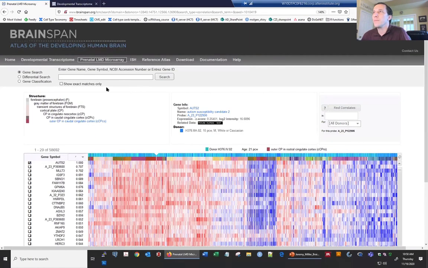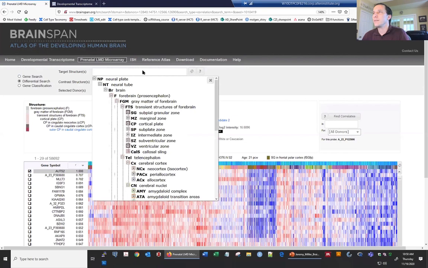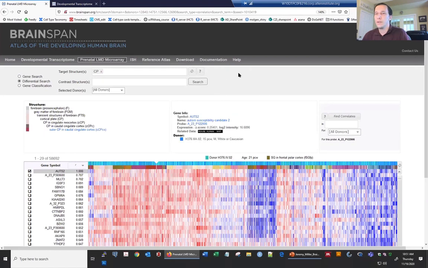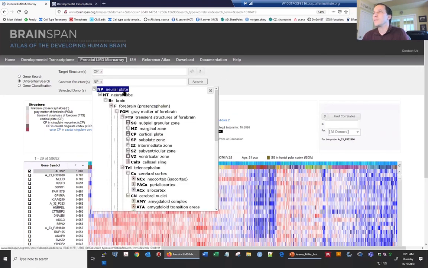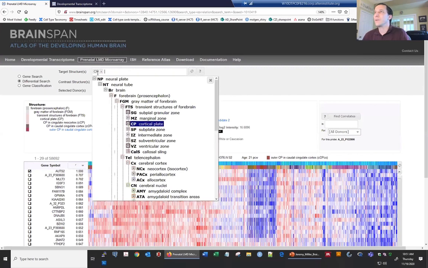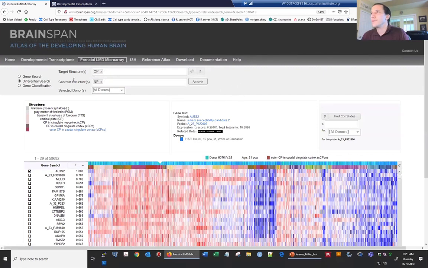Then another use case that we might want to do is you're coming in and you are interested in a particular brain structure. Let's say we're interested in the cortical plate, and we want to see which genes are expressed in cortical plate higher than in other structures. The way you do that is by going over here underneath this gene search button. There's a button that says differential search, where you can select the structures that you're interested in. In this case, I'm interested in comparing the cortical plate expression versus everything else. In this case, neural plate covers everything. So this is saying cortical plate versus everything else.